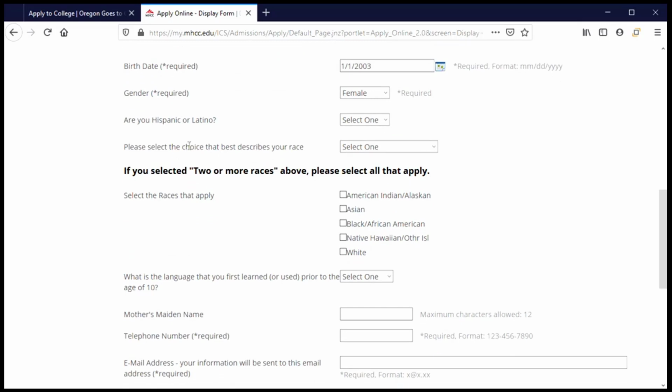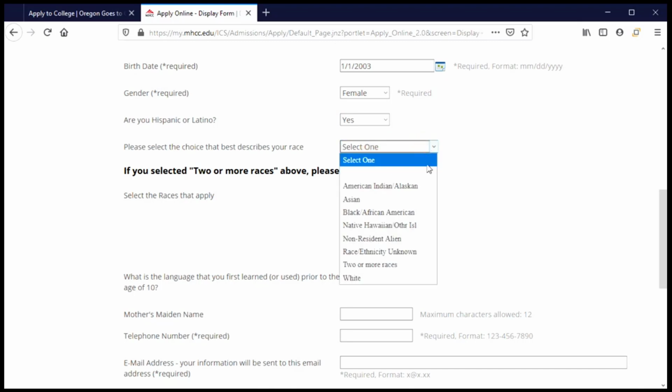Questions about race and ethnicity are not required. I'm going to choose to answer them. You don't have to if you don't want to, but you certainly are welcome to do so. For me, yes, I am Hispanic or Latino, and I will choose white for my race.